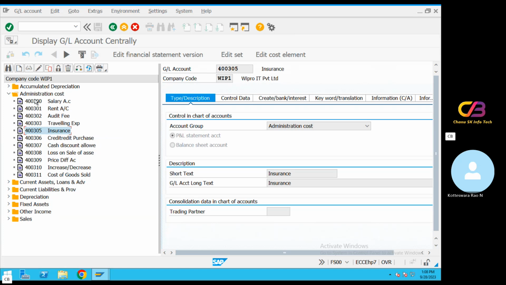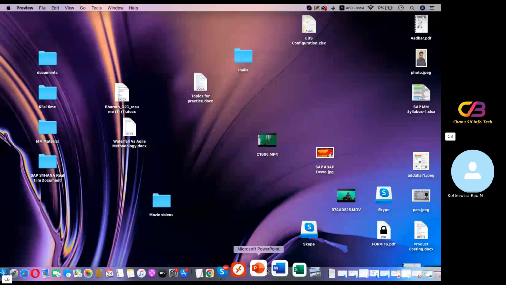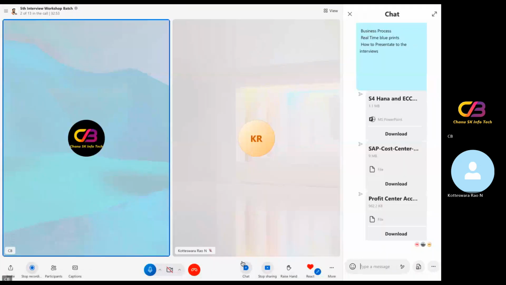Secondary cost elements are in scope for decision making. We can use the secondary cost elements from a decision making perspective. So for settlements, internal order settlements or activity allocations, for this case, secondary cost element should be used.